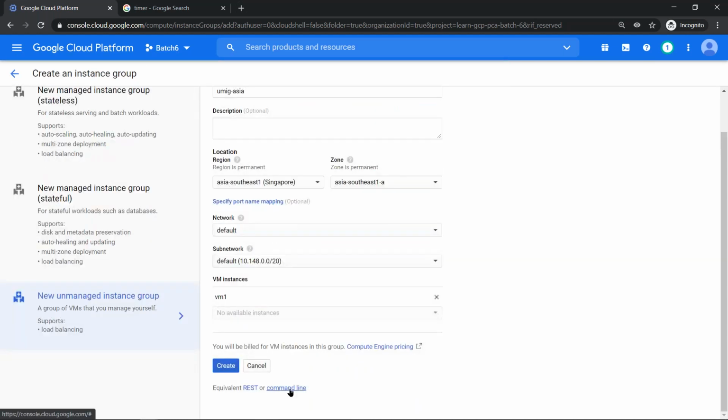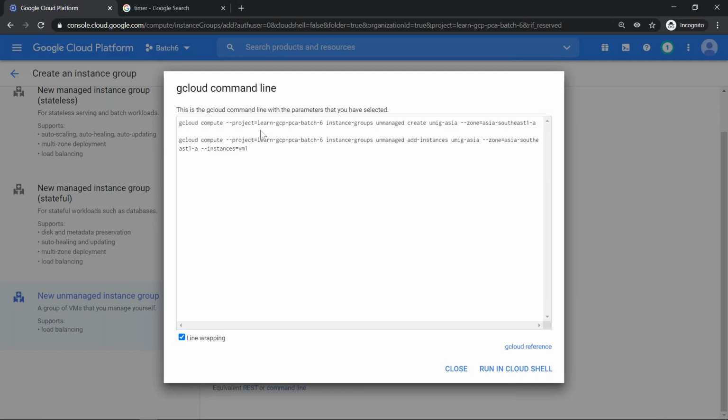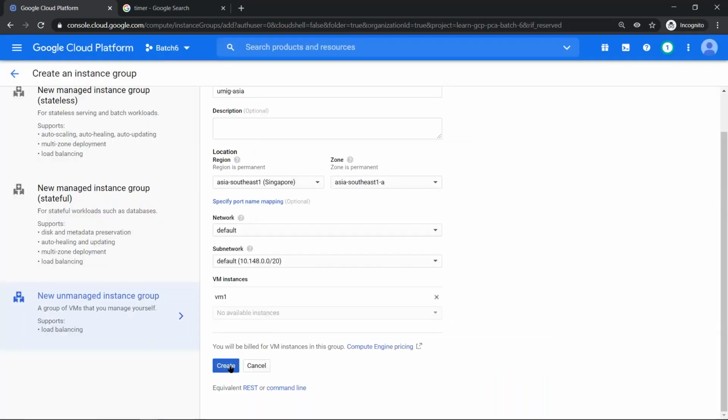Now I want to see the command line equivalent of it. Let's just look into it. gcloud compute instance-groups unmanaged. You see this? It was managed previously. This is unmanaged. Create in that zone, and you are adding an existing instance, and it is VM1. That's it. So let me just do this. Click create.